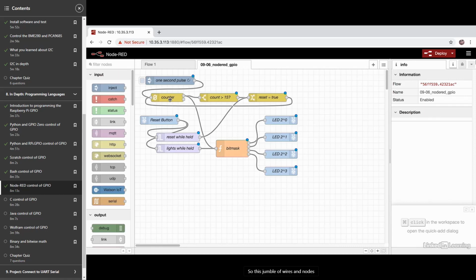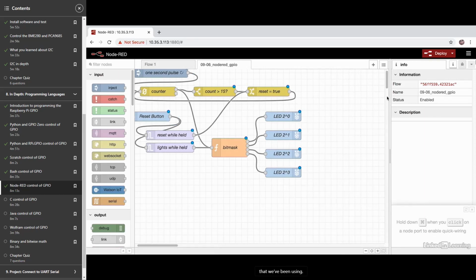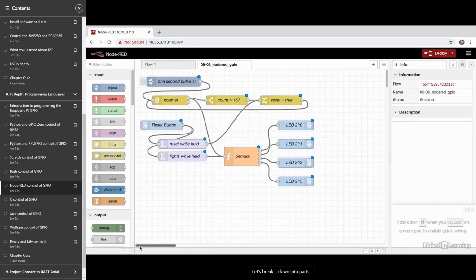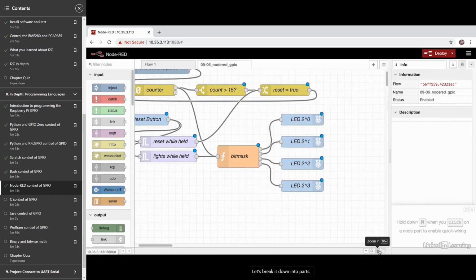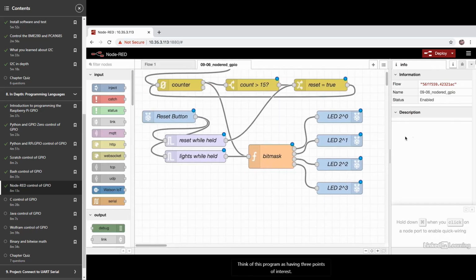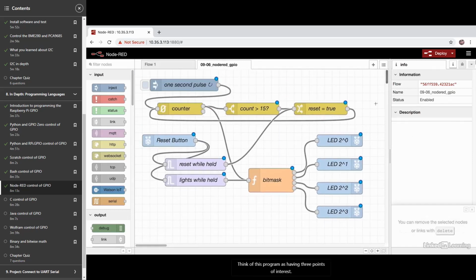So this jumble of wires and nodes is the Node-RED program for the binary counter with reset button that we've been using. Let's break it down into parts. Think of this program as having 3 points of interest: the counter, the decimal to binary converter, labeled bit mask, and the reset button. So let's take each in turn.